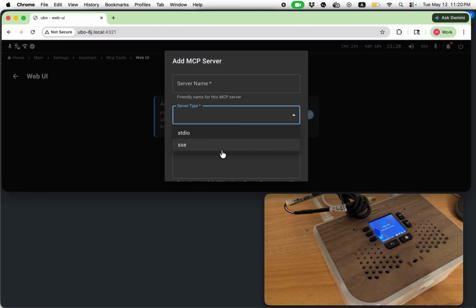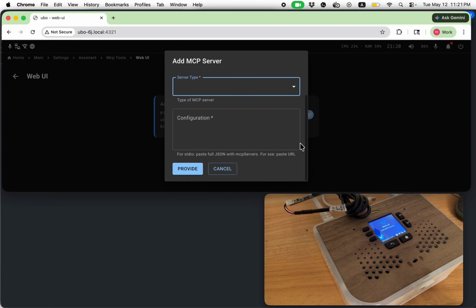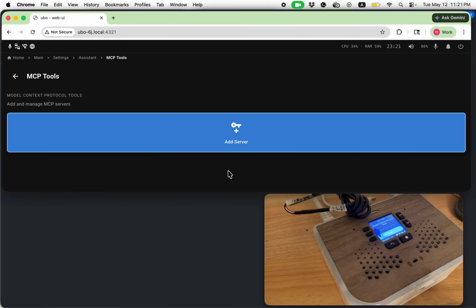So for example, if you have something like Zapier, you can connect your Zapier endpoint here and then talk to your Zapier automation and automate things. Or maybe you have an MCP server exposed inside N8N, and then you can connect that MCP server here and talk to it. And if you select SSE, you just provide the URL here. I'm going to cancel right now.